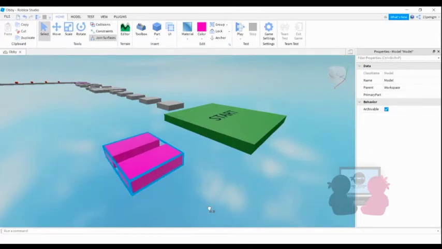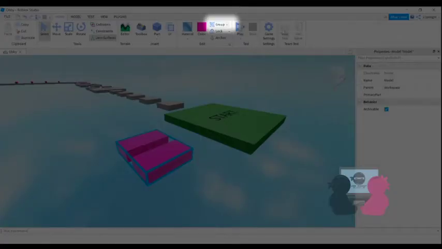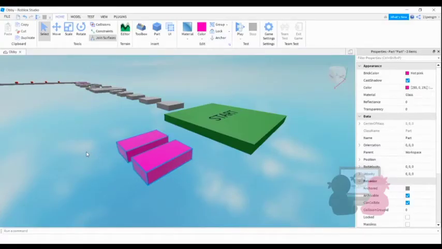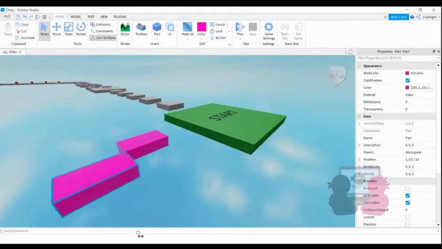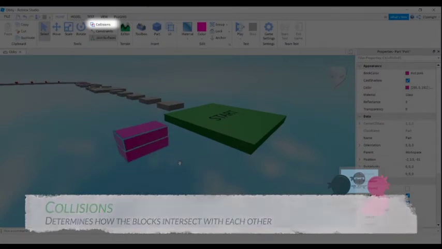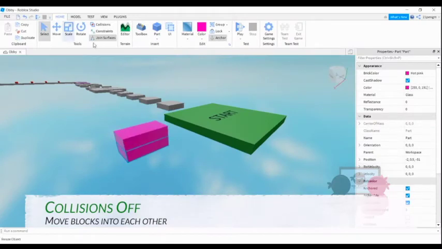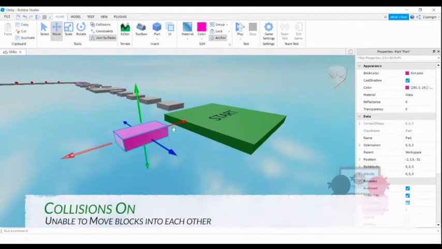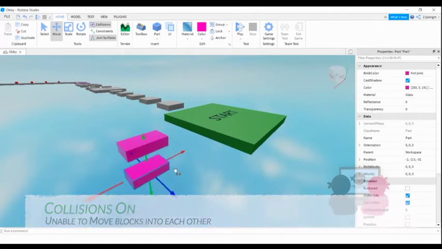Another useful tool is knowing how to ungroup when you add objects from the toolbox that are in one big group but you want to edit the parts separately. To do that, you go to the same menu and you click ungroup. And as you can see, now the blocks are separated. And I can move each block by itself once again. Another property of these blocks is called collision, which refers to whether the blocks can intersect with each other or not. When collisions is off, you are able to move the blocks right into each other, just like this. And on the other hand, when collisions is turned on, you are unable to move the blocks into each other.